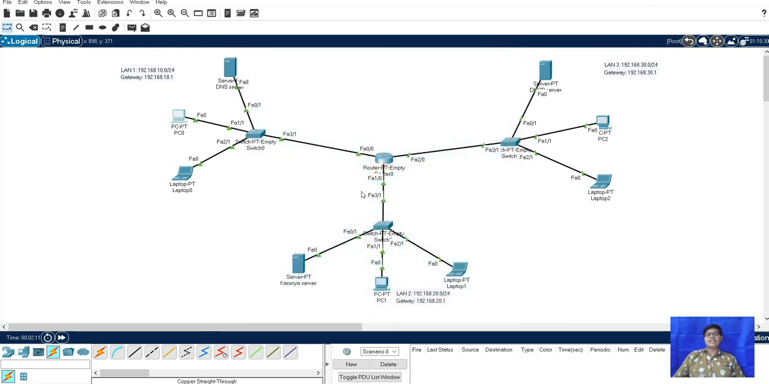So this was experiment number 3, simulation of LAN topology of HTTP, DNS and DHCP.